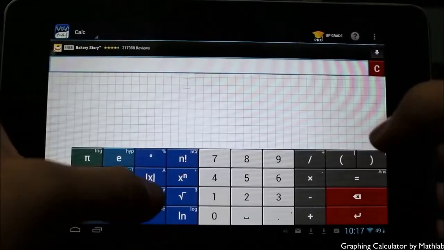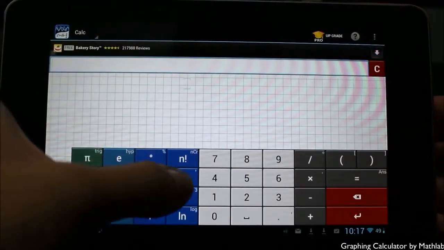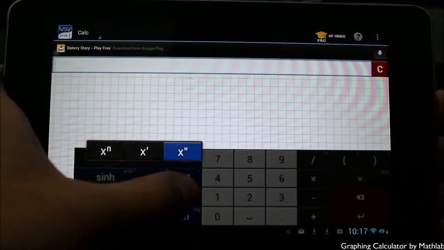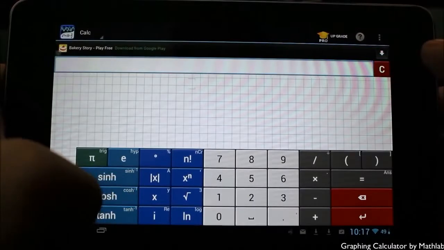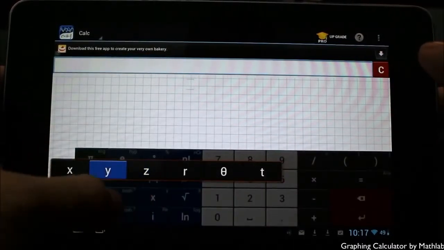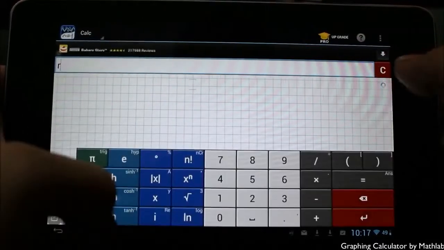Now other options, again, you have some other things here, for example, like first derivative and second derivative. You can just choose between the two by holding and letting go on the X here. Also, you have the variables. If you want to get more variables, you hold on X. You have options for Y, X, Z, etc.